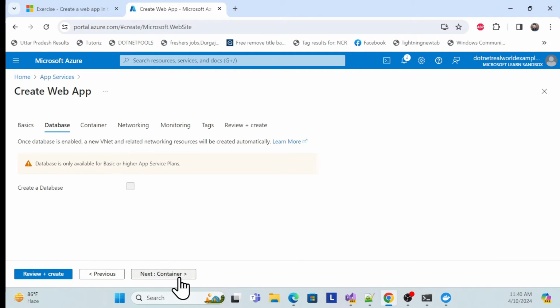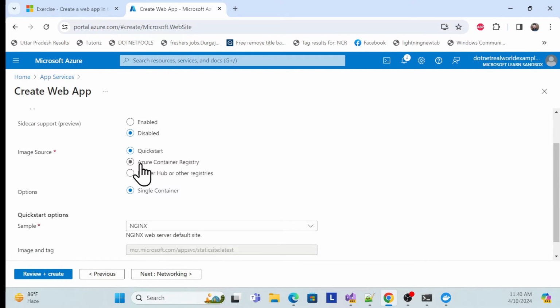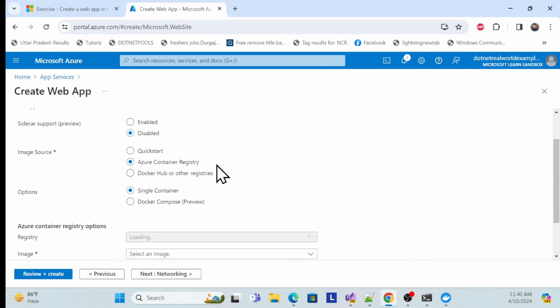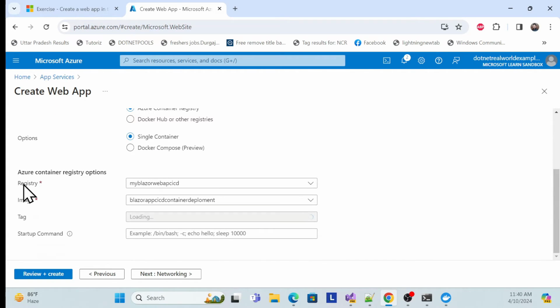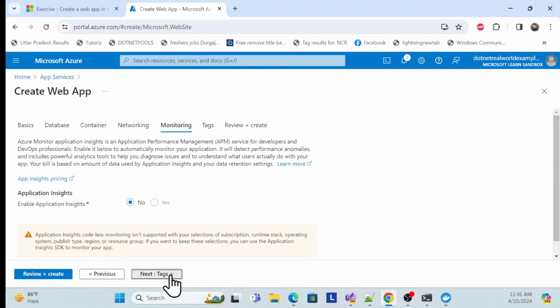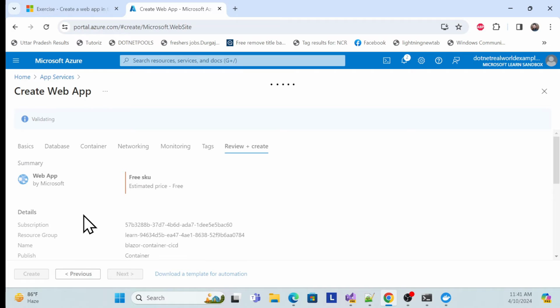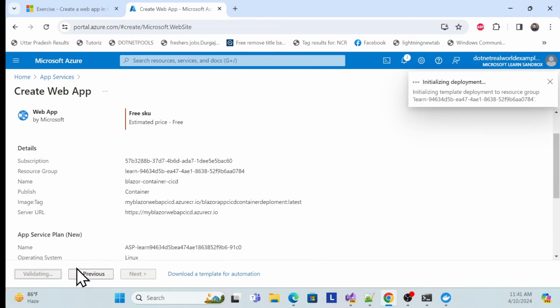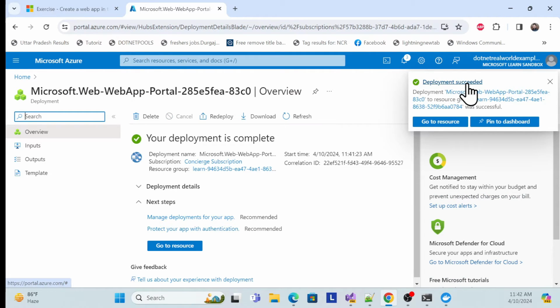There's no database, click the container. Now here you have to use the Azure container registry, so that, see, the registry name is automatically populated over here, or if it is not, then you can just choose it, and then whatever image name you can populate, and then the tag. And now next, next, next, next. Now finally you have to create. Okay, now finally deployment success.